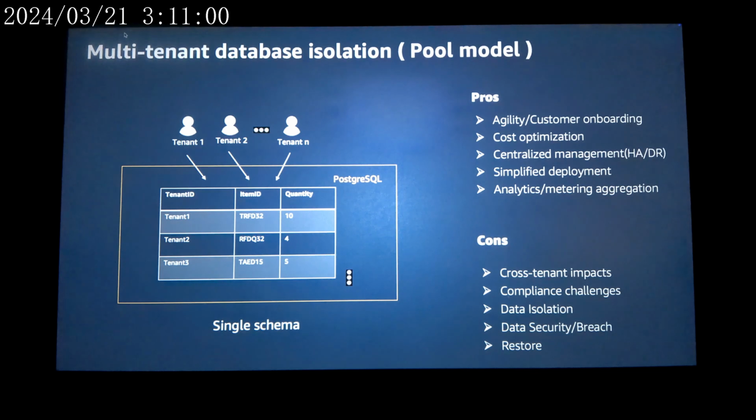You're right, absolutely. So the fourth one in constraints is the data security and the breach. And finally, the restore. The restore is nothing but if one tenant screws up the data, and if you want to perform restore, you cannot do partial restore. It has to be point-in-time restore, which is going to hit all the tenants who are sharing that database.